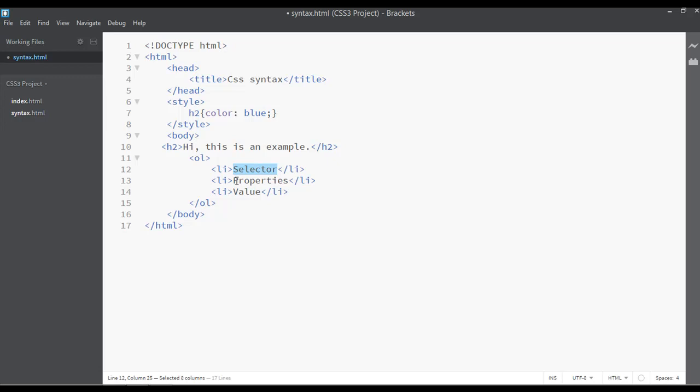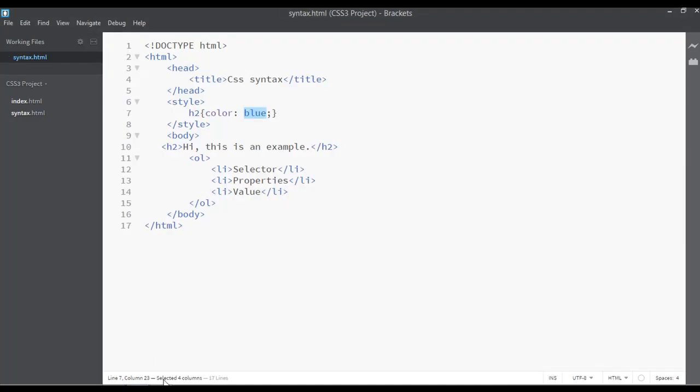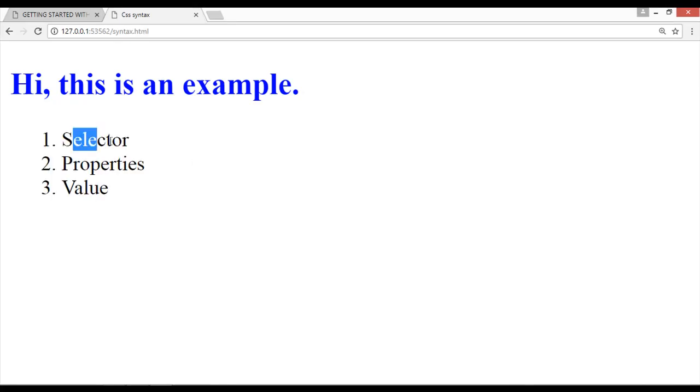Then for the selector you need to assign a property, so color is a property here, and after the property we insert a colon. This is the point to know about properties. And for the property we need to insert a value. So you can see blue is a value. You can save this and refresh. Heading 2 is a selector, color is called the property, then blue is a value that we have assigned for this heading 2.